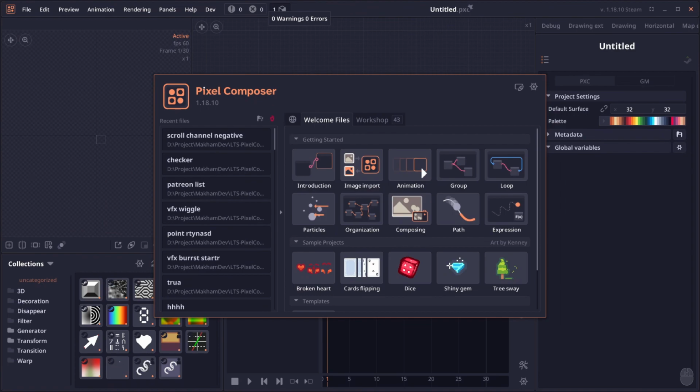Welcome to Pixel Composer 1.18.10. So we are one step closer to the next stable update. So let's see what's new in this version.